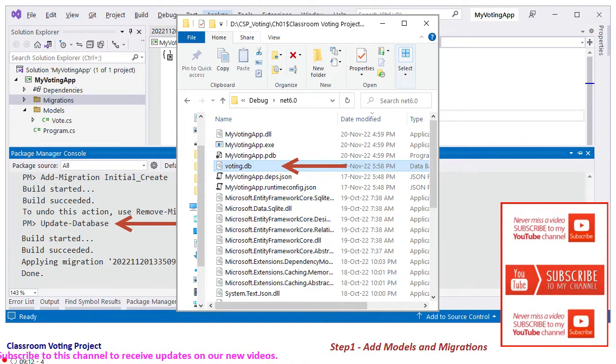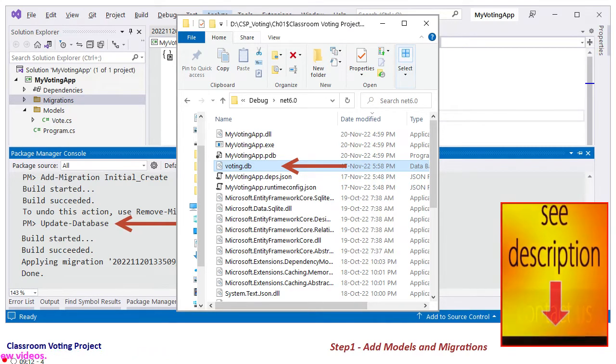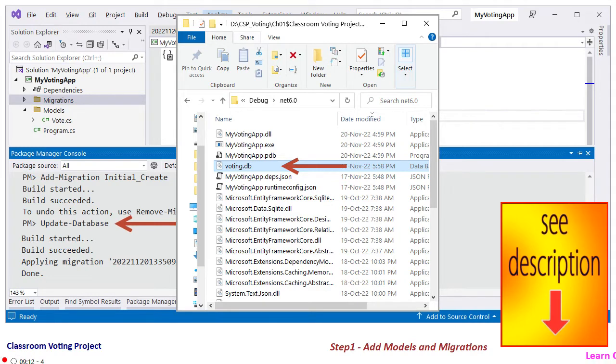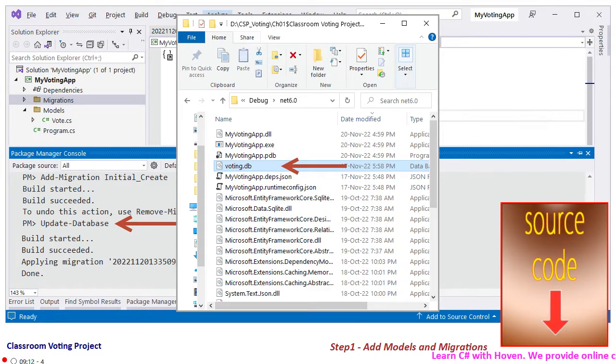So this completes the first step. And now you can download the source code completed till this stage and examine it to ensure that you understand the code so far. Or you can try to write it also, whichever is easier.